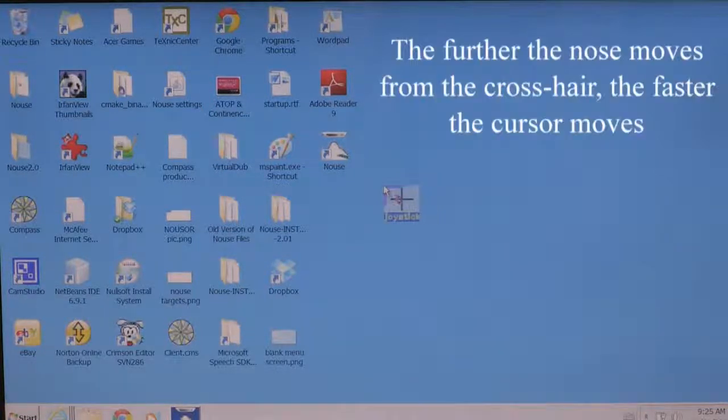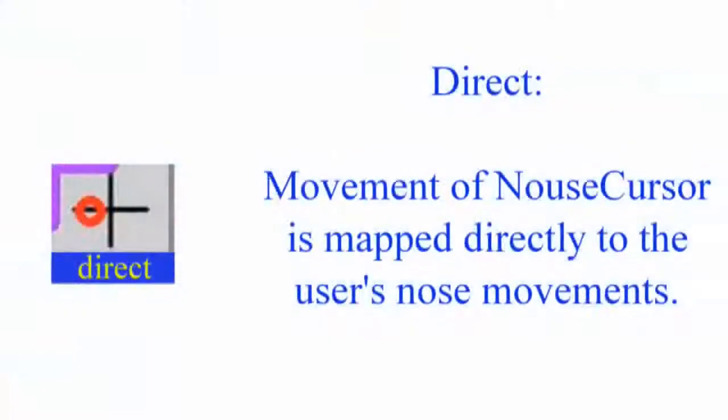Note that the further away the user moves their nose from the center of the crosshair, the faster the Nouse cursor will move. Second, there's the direct navigation mode. With this mode, the movement of the Nouse cursor is mapped directly to the user's nose movements, so it feels as if the Nouse cursor is directly attached to their nose.